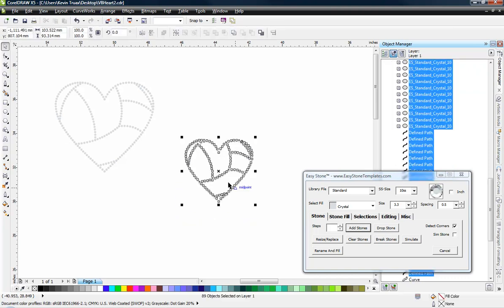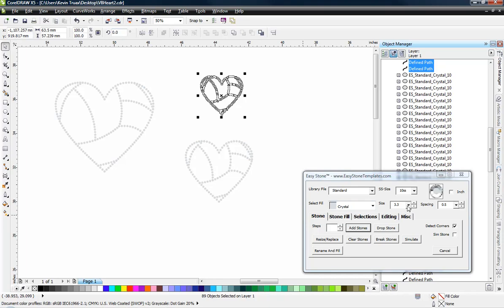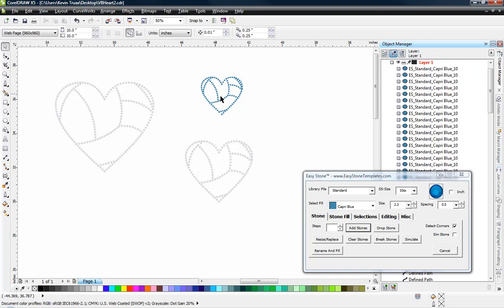What if I want to create a really small little heart? I'm just going to make another duplicate, and let's say I want it to be 2.5 inches. So we'll just type in 2.5 inches. And then I'm going to change my stone size, and just for giggles here, let's change our stone color, and we'll choose the add stone function again. And now you can see we have a little tiny heart with our SS6 size stones.